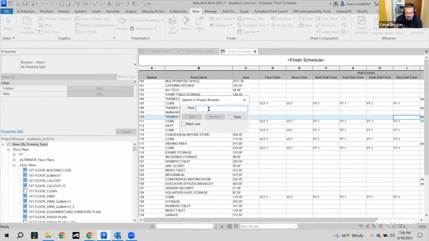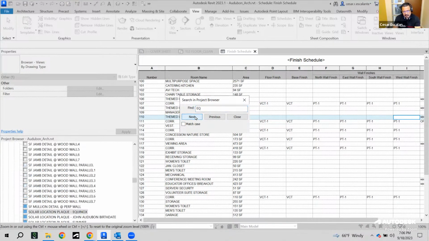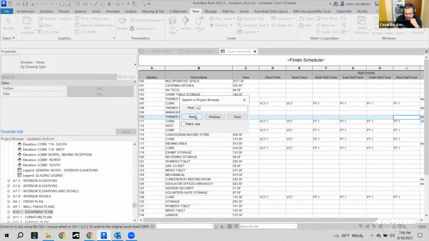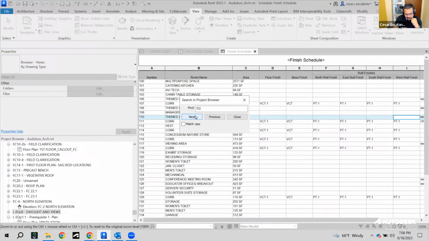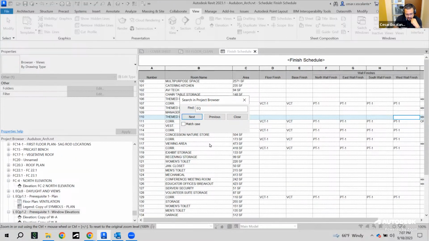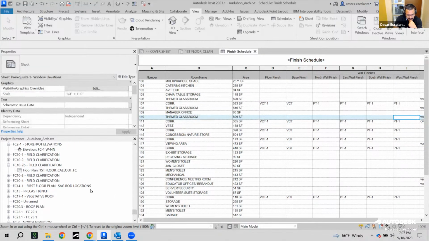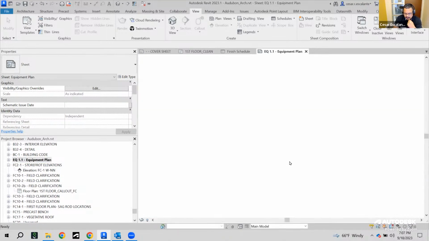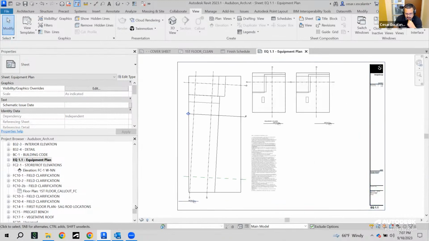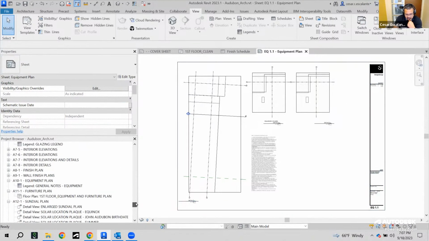And you can say, find the EQ, anything that has the word EQ. And then it's going to start jumping. It's like doing a search in Excel, finding everything that has the word EQ. And I think I find it. There is EQ 1.1. That was the equipment plan. And then in this sheet, I'm going to add the schedule that I just created.